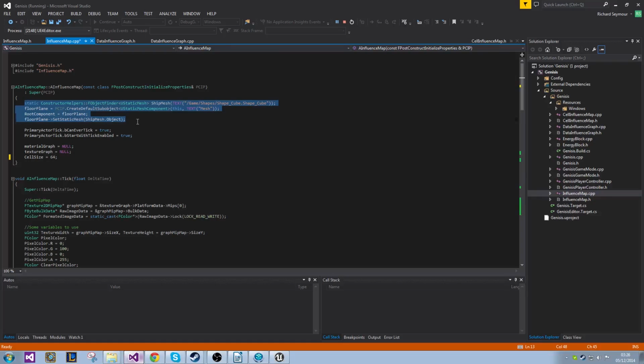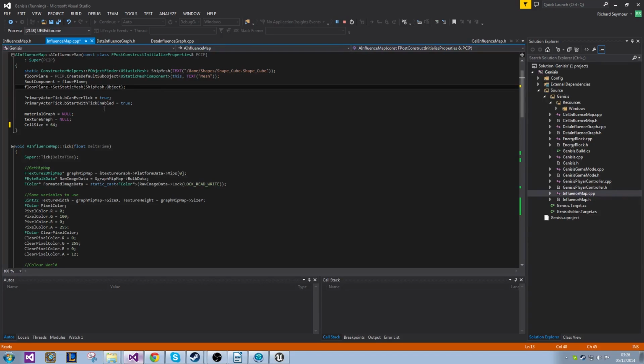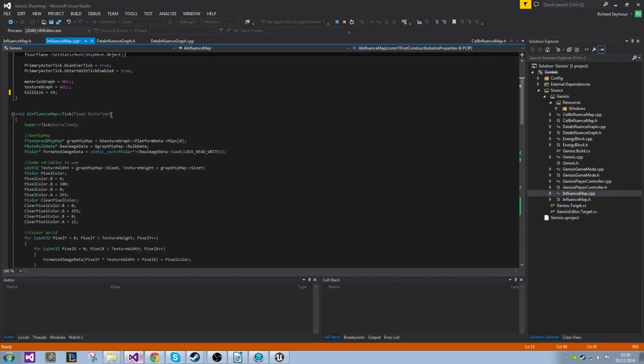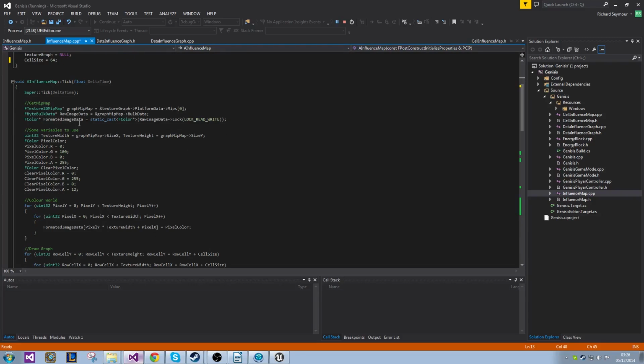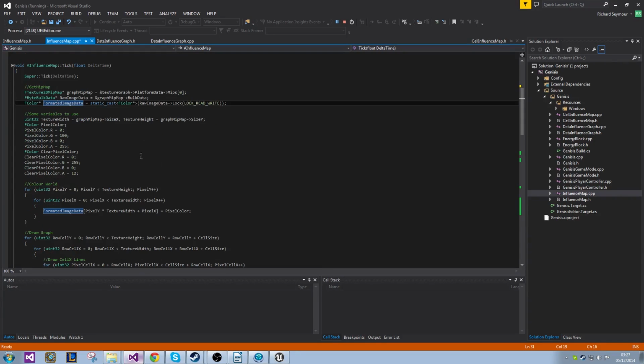I quickly just create the root object as the floor plane, turn on the actor tick and have it start with it, and set the cell size to 64. I access the graph map from the texture. It's just the texture's first mip. For the raw image data, I get the bulk data as a reference, and then I get the formatted image data and cast it. Lock read write means I'm going to be changing it. It's locked now, so nothing else can change it.